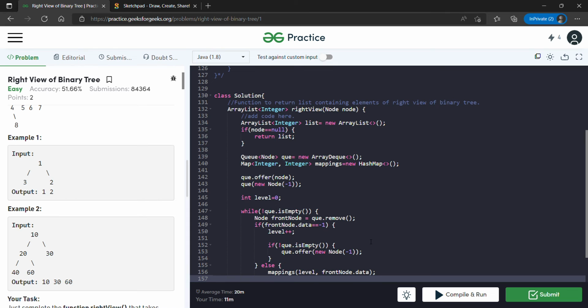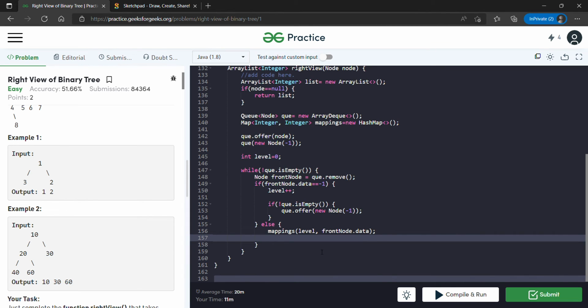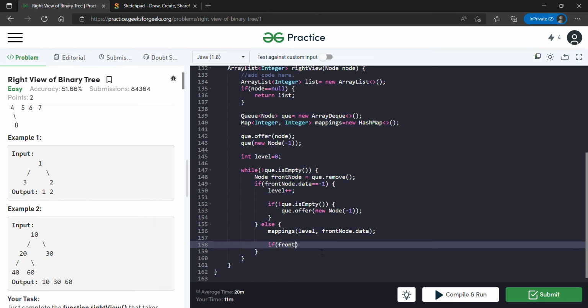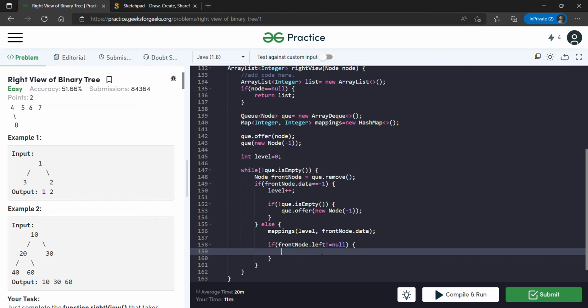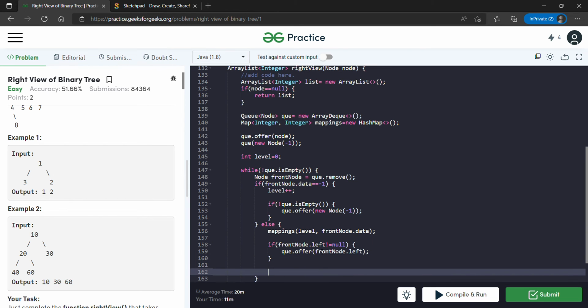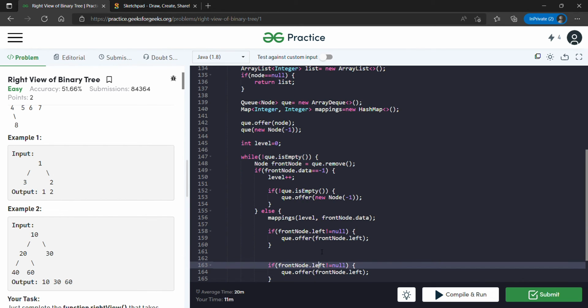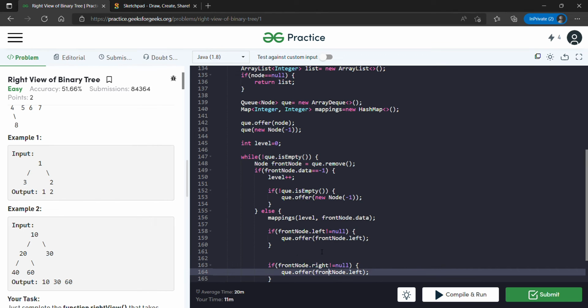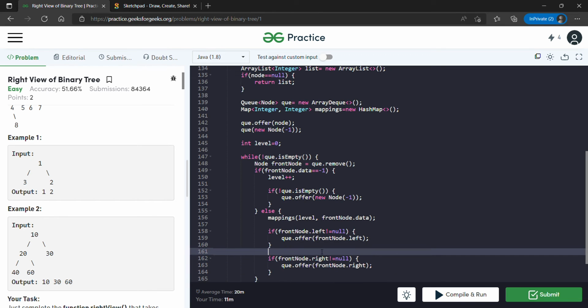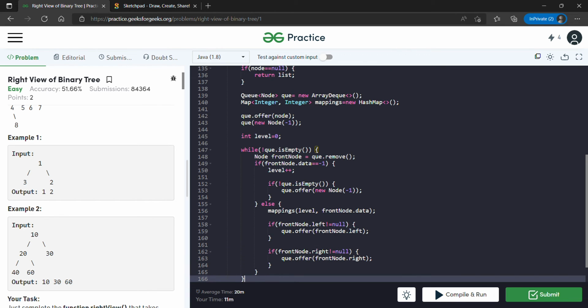So data has been added, and now we are checking if this front node of ours has a left or right child or not. If it has a left child, we're adding it into the queue, and the same goes for the right one. Okay, we have taken care of that as well. Now everything is done, I guess.